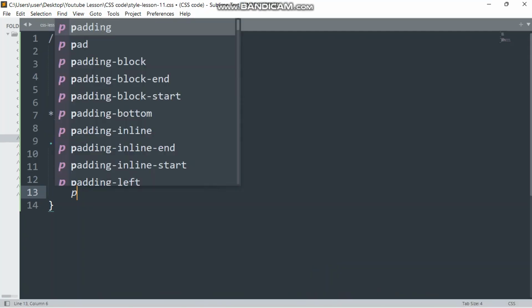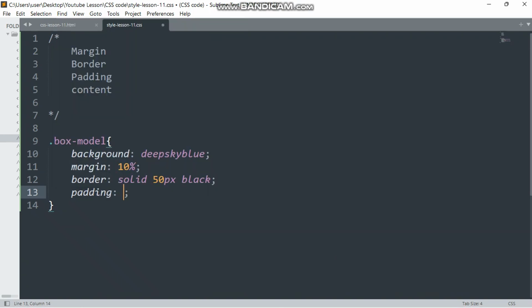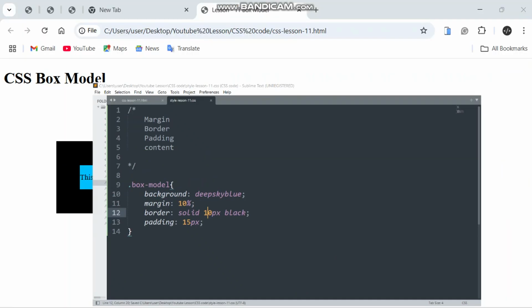we want to say padding. The padding is the space within the content. We say padding should be 30 pixel. Good. Now let's reduce the number. The padding should be 15 pixel, and our border should be 10 pixel. So we save this and get back to the work.